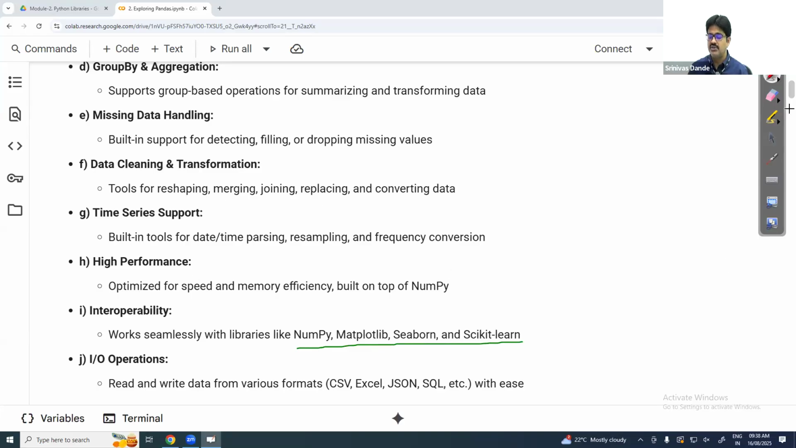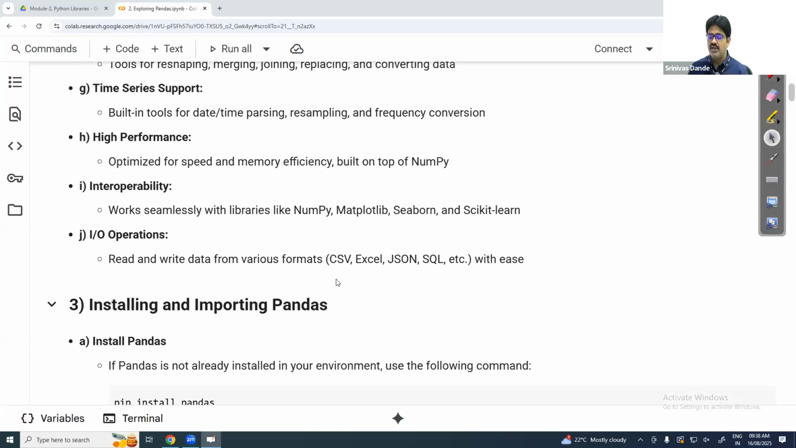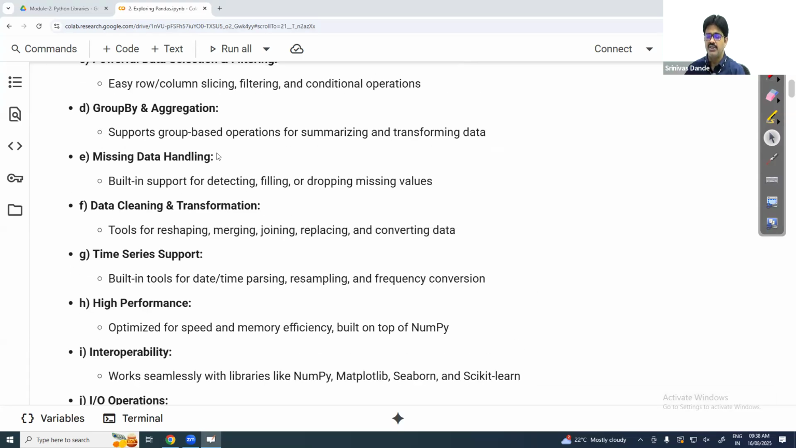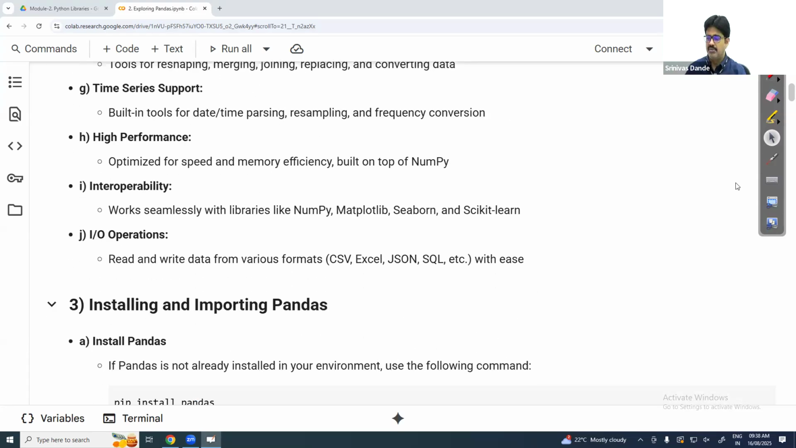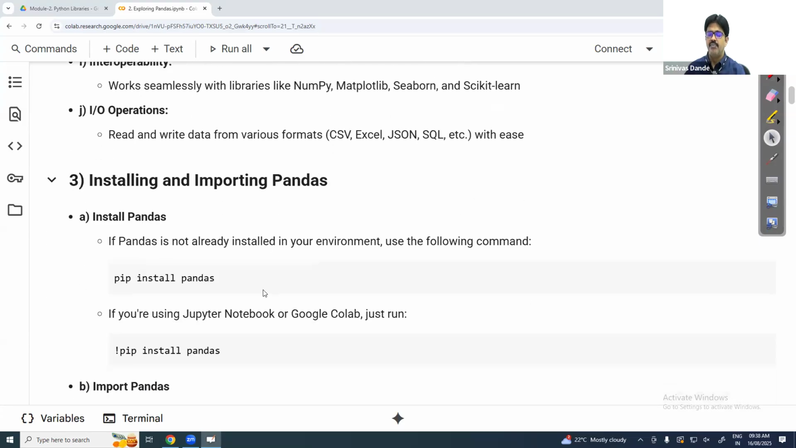So we have various options, and IO operations. Your data can be in any format, right? You may have your data in a CSV file, Excel or JSON, or you have data in a SQL table. So you want to read data from a table, create a Pandas DataFrame, then you can start analyzing and visualizing your data. This is all what we learn step by step in this section.